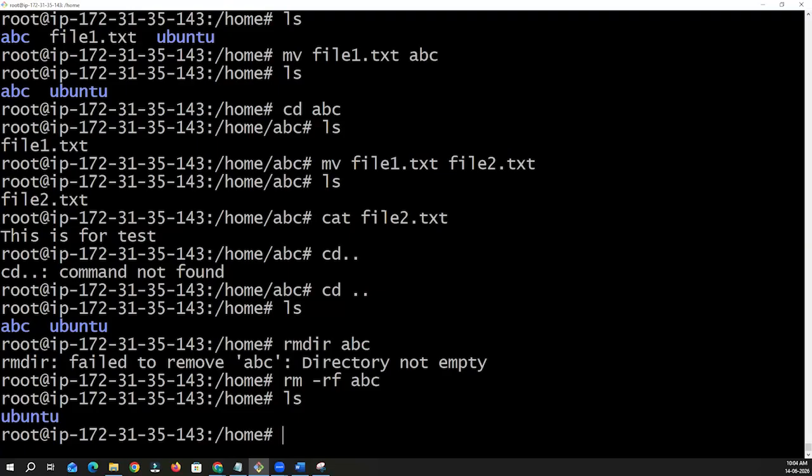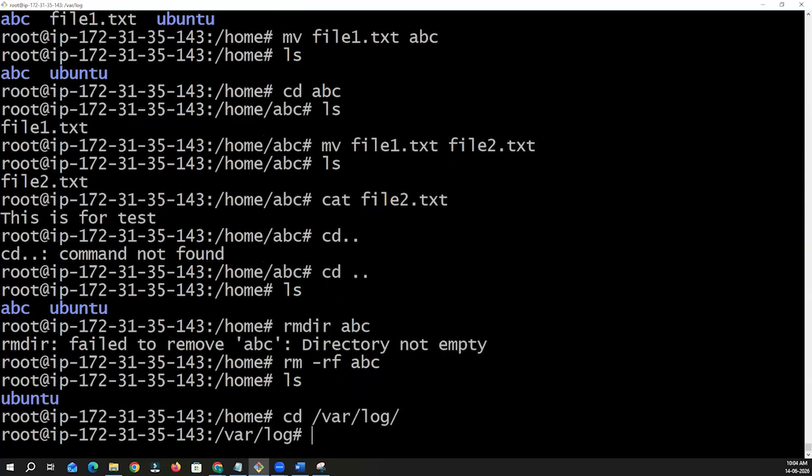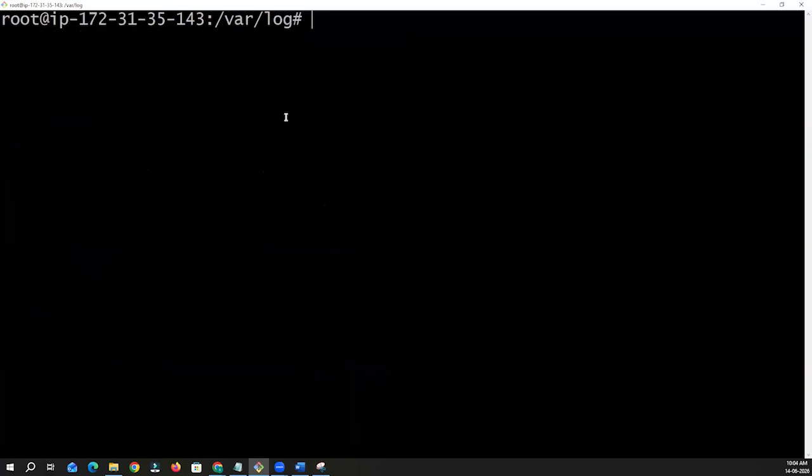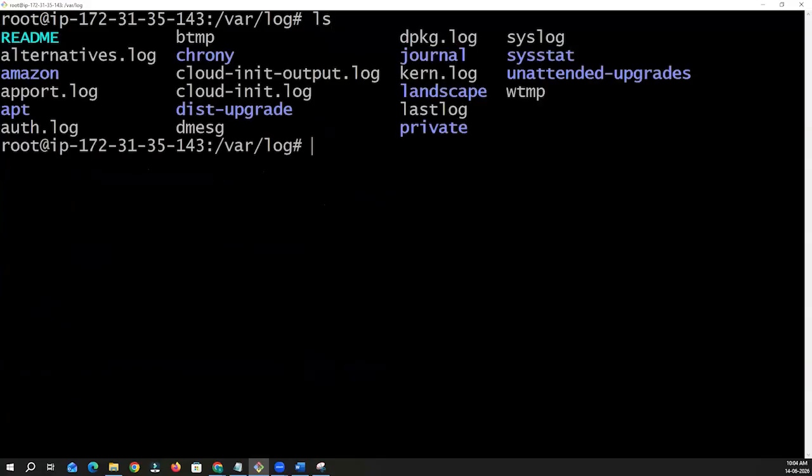Okay. Now go inside cd /var/log folder. Var log folder. Right. Write clear first. Let's clear our screen. Clear. And do ls. Okay.